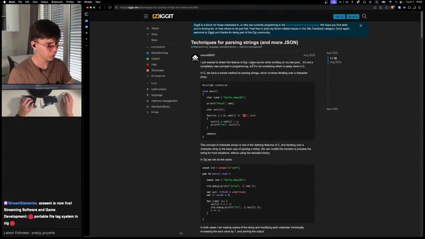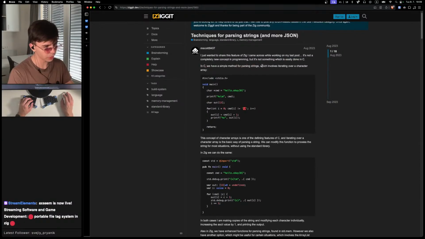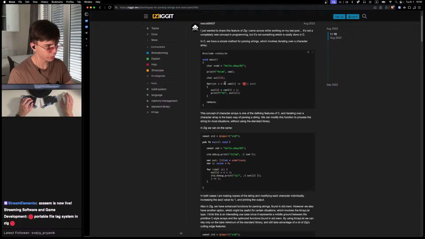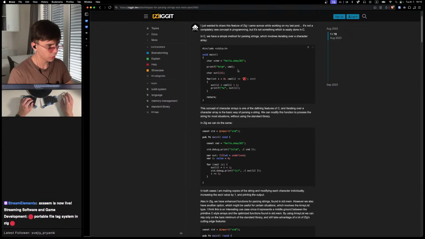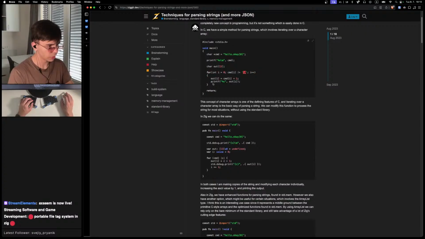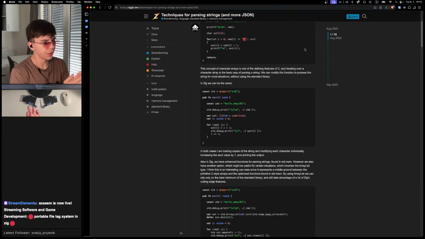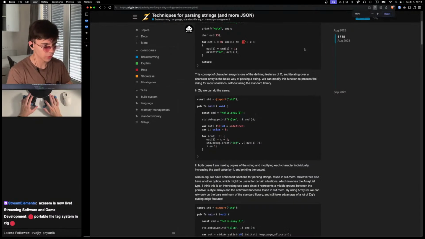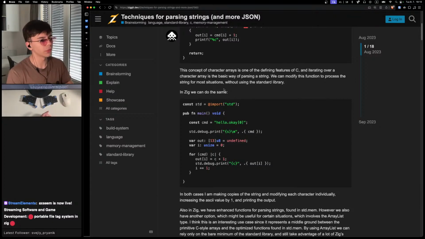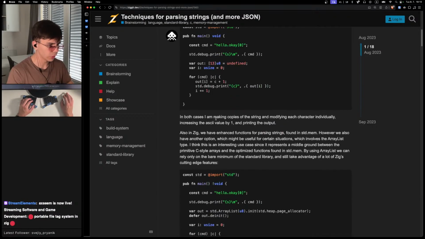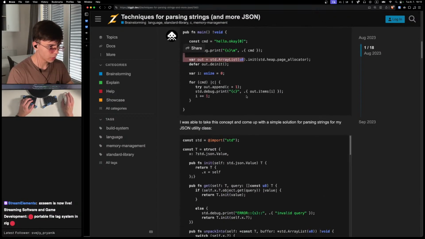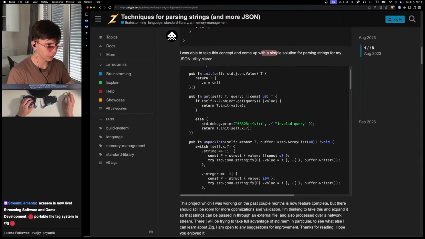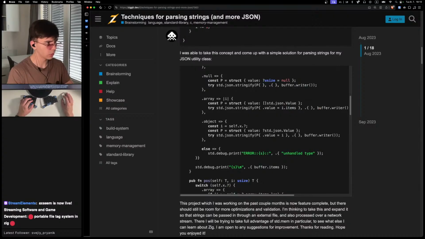I just wanted to share this feature of Zig I came across while working on my last post. It's not a completely new concept in programming, but it's not something which is easily done in C. In C we have a simple method for parsing strings, which involves iterating over a character array. The concept of character arrays is one of the defining features of C. In Zig we could do the same. I was able to take this concept to come up with a simple solution for parsing strings from my JSON utility classes. Okay, guys, that's not what I need.